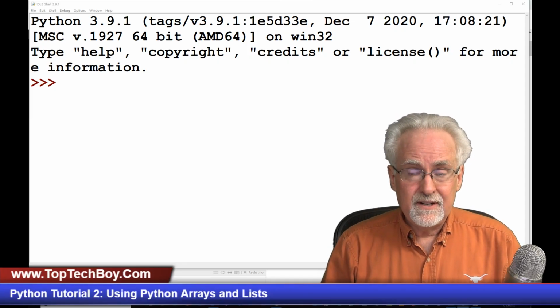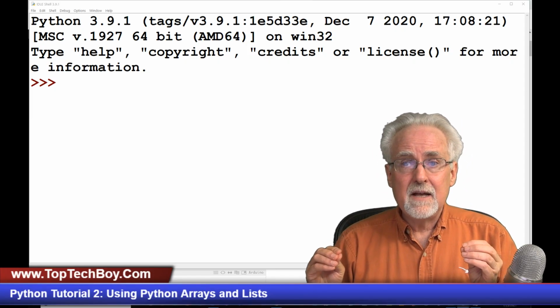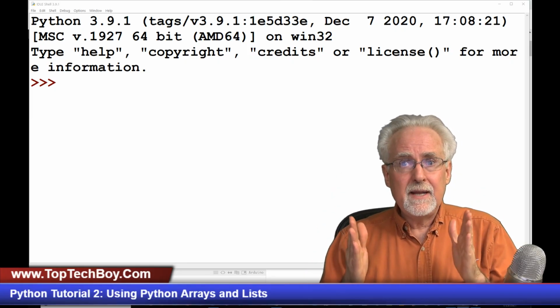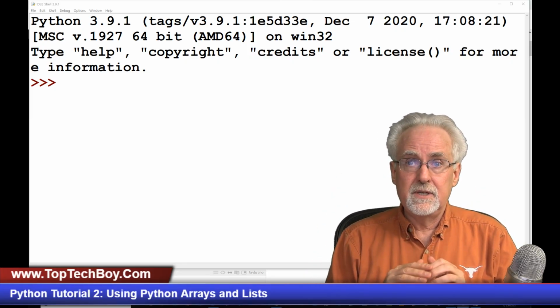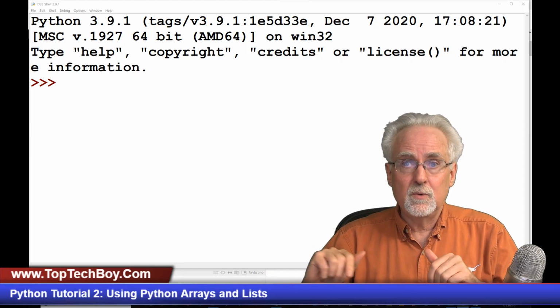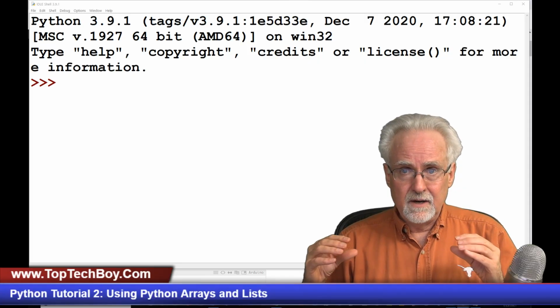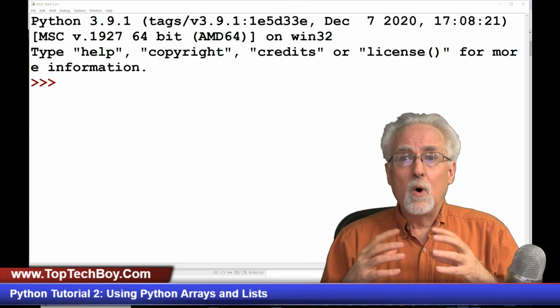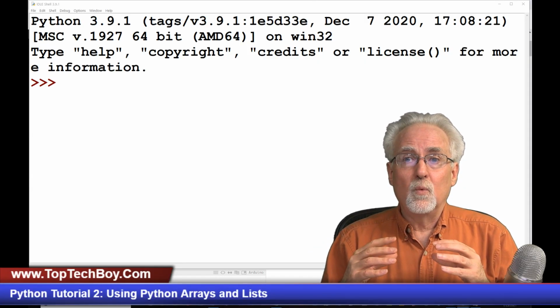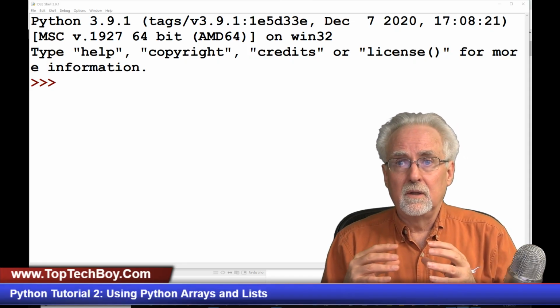Well, what we're going to learn today is a little bit more advanced type of variable type, and I want to go ahead and do this right at the start because this is one of those foundational things that we're going to need. So as we start programming in Python, you really need to understand these data types. And what we're going to do is learn about what are called arrays or lists.